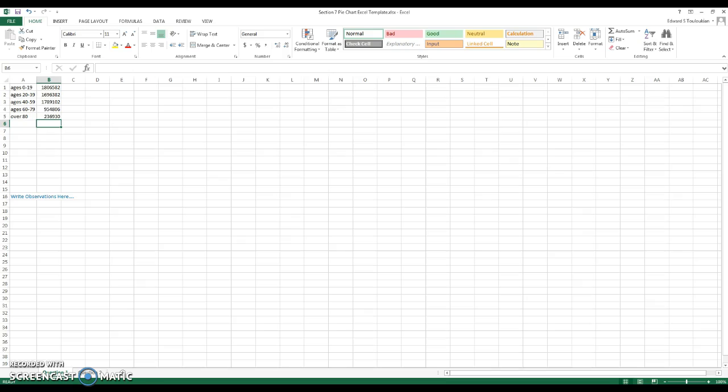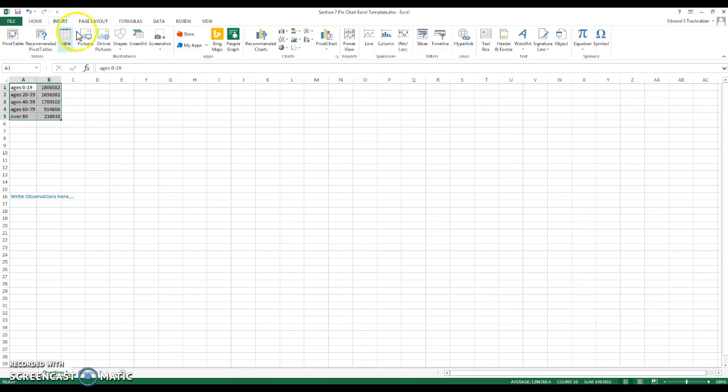To do that, you go up here and you highlight the whole thing. To highlight, you're going to left click and hold it down, drag down and drag over. Once you have it highlighted, then you let go of the mouse. So there's the data. Once it's highlighted, find where it says insert. You're going to click on insert. Then you're going to move your mouse over to the middle.